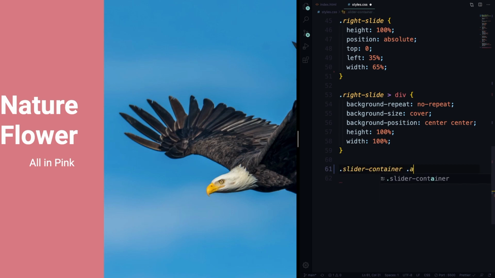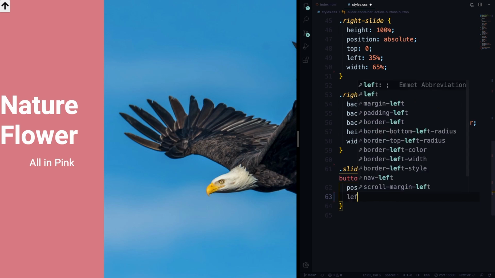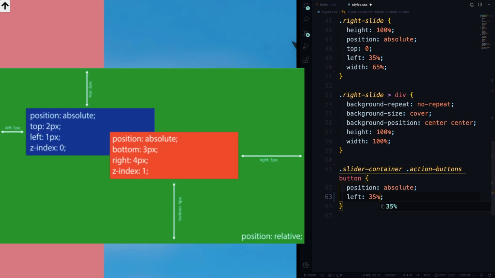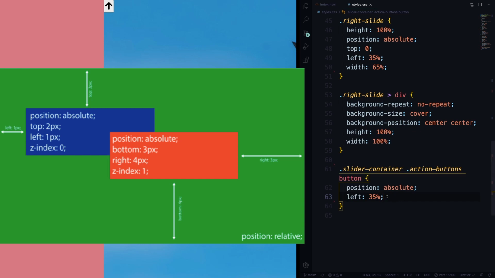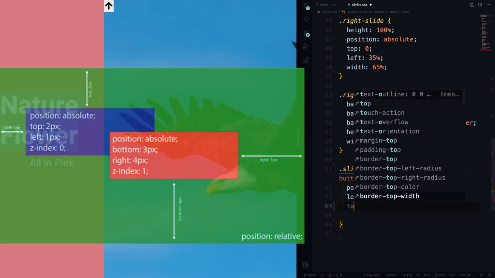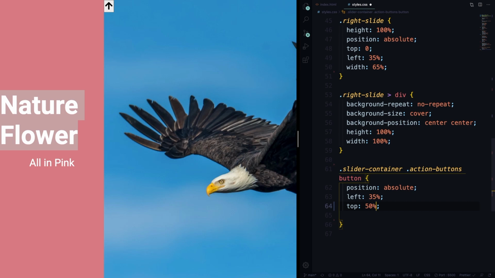Alright, now let's style our button. Dot slider container and action button, and button. Let's set the position here to absolute, and let's push the buttons over from the left 35%, put it right on the edge. And let's break it down halfway with 50%. So from the top 50% all the way down to here, right in the middle. So top 50%. And one last thing here about the buttons: let's have the z-index of 100.